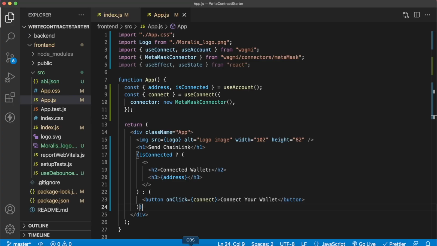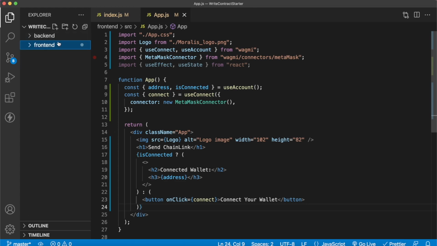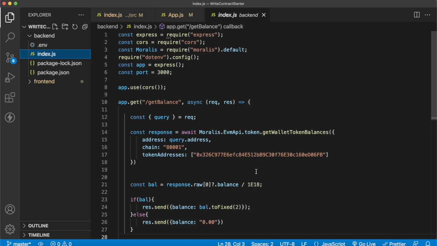So if we jump back into Visual Studio Code, we should notice that we have the backend folder. In here, we have an index.js file, which is already built for you.